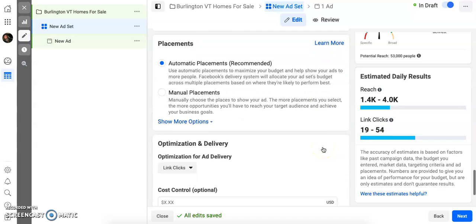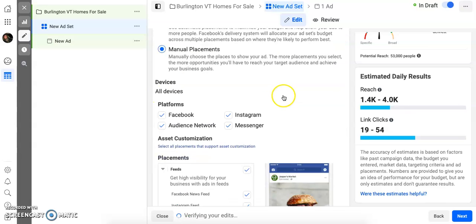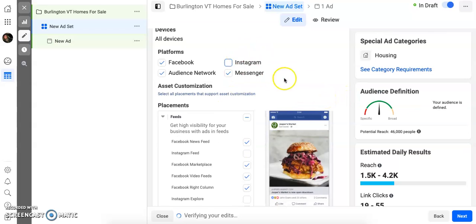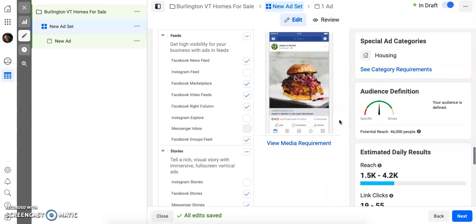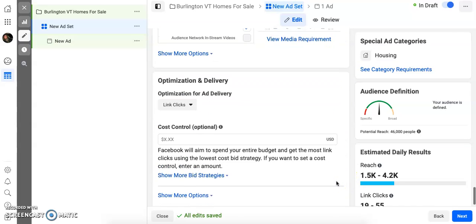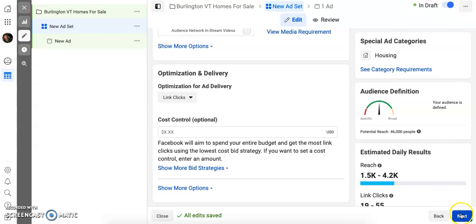Now, do you use automatic placements or not? I like automatic placements. I think it's great. I think Facebook does a really good job with running their algorithm to get our ads out there in place. However, if you use automatic placements, you have to have an Instagram business page set up. If you do not have an Instagram business page, choose manual, and then go here and remove the Instagram button. Now your ads are only going to be shown on Facebook, not on Instagram as well. If you have an Instagram page, by all means, choose automatic placements and let it run on your Instagram account as well. So now we're going to choose next.